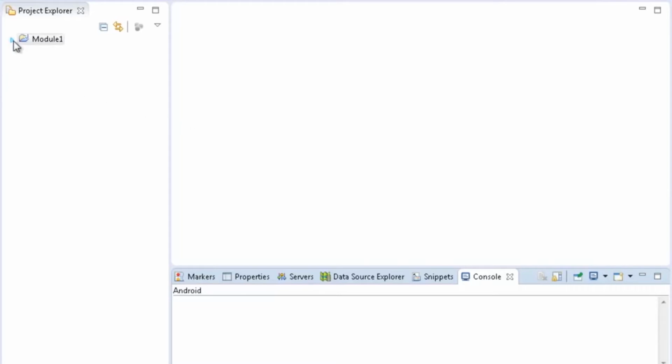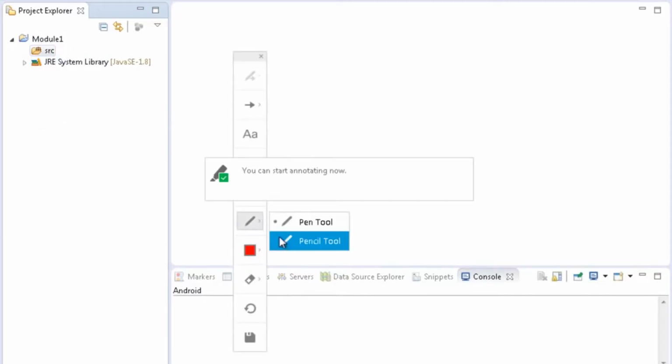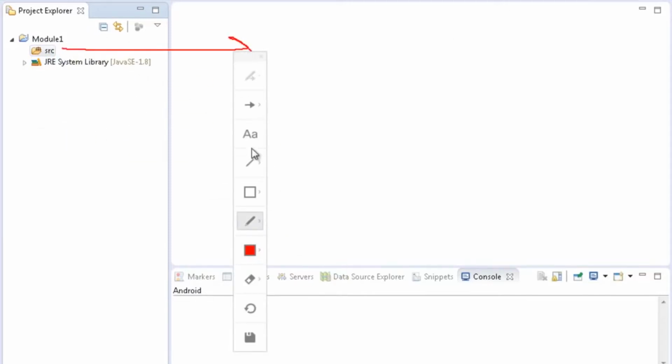So this is the Module 1 project, under which you will see two things: the source folder and the JRE system library. The source folder is the place where you will be storing the complete Java code. All the Java code, whatever you write, will be stored over here. And the JRE system library is like the Java or JDK which was installed on your machine. So it's very important to have Java installed.